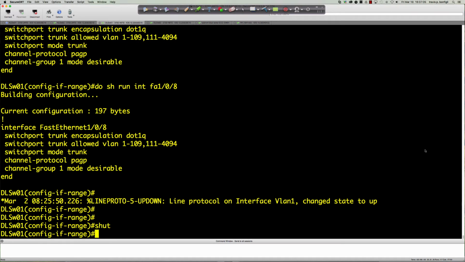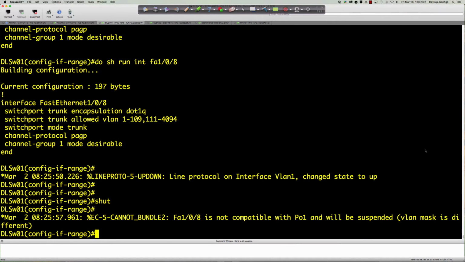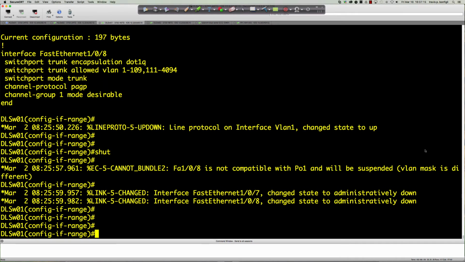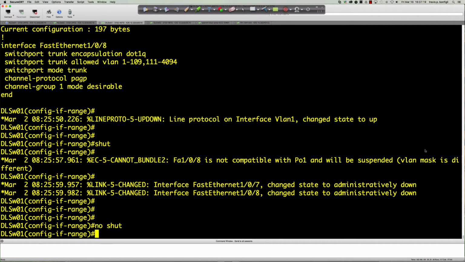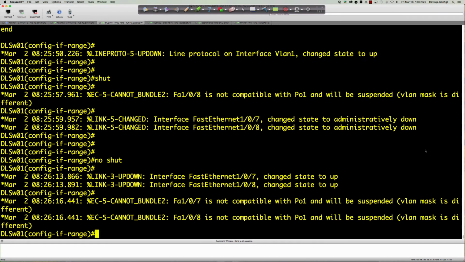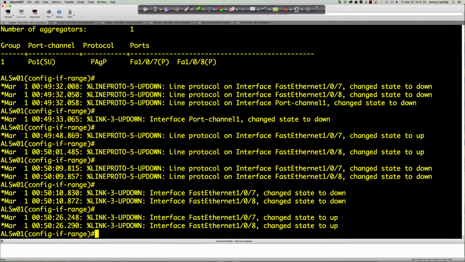However, if I were to say shut, so let's shut this down. Can't bundle, will be suspended. VLAN mask is different. And the VLAN mask being different is the VLANs allowed. So then we're going to say no shut, and let's bring these guys back up now that the VLAN allowed list does match. So both interfaces come up. However, we're now getting this error again. The VLAN mask is different.